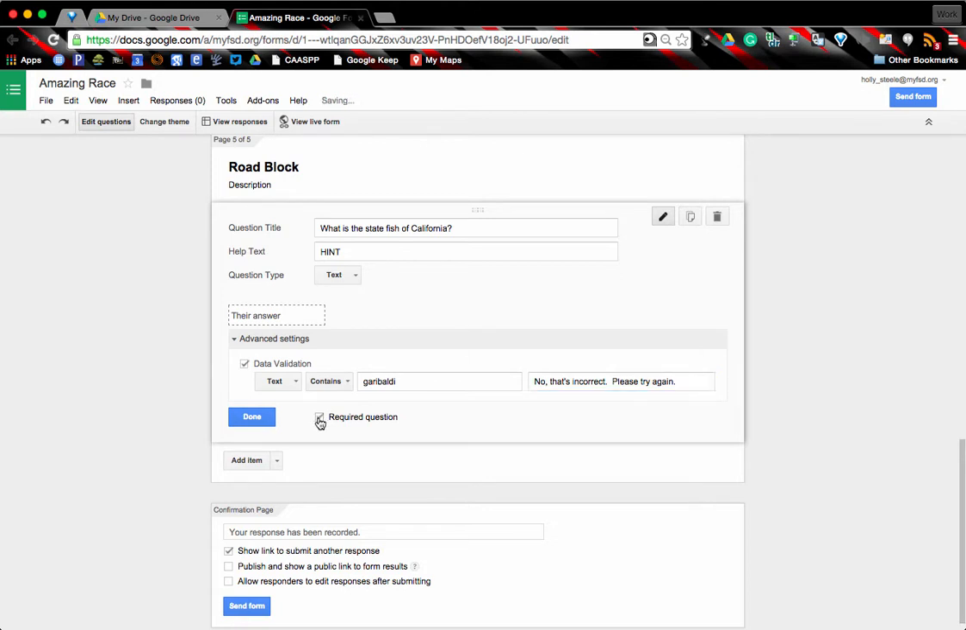And then you just check the box for required question. We want everything to be required. You might want to put in your hint, because this is important, it has to match exactly. So you might even say all lowercase letters, so that your racers know that they are expected to input only lowercase letters for their race answer. So I can say done.